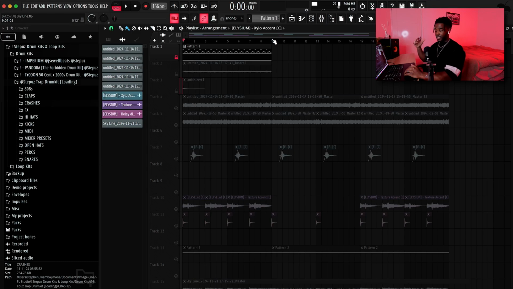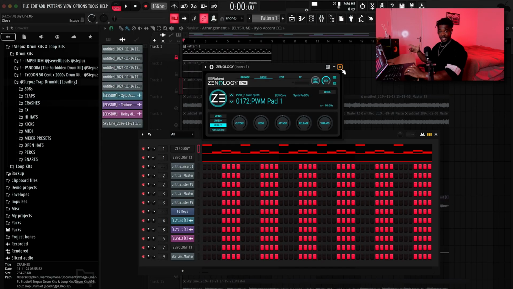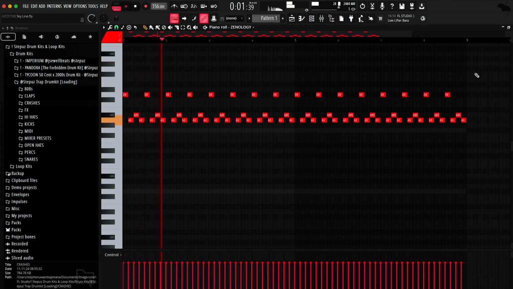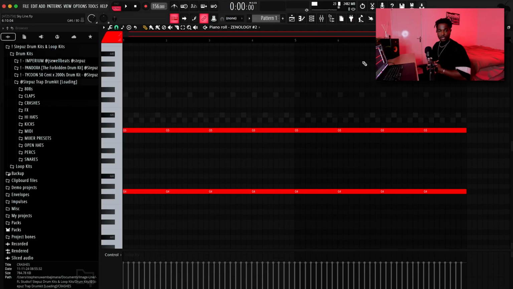Now, for the melody, I've set the tempo at 156 BPM, which is very typical for hard beats for artists like Nardowick and Moneybagg. The first element I use for this melody is a synth pad from Xenology. One of the secrets when making melodies for these styles of beats is to have very, super repetitive melodies.